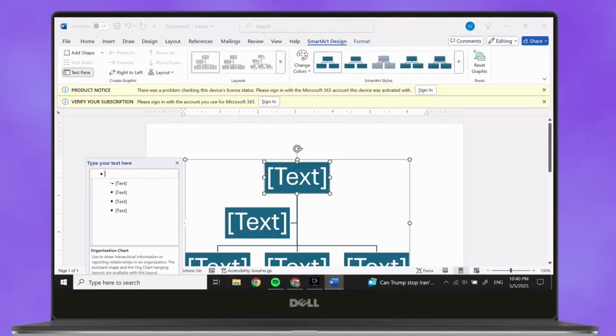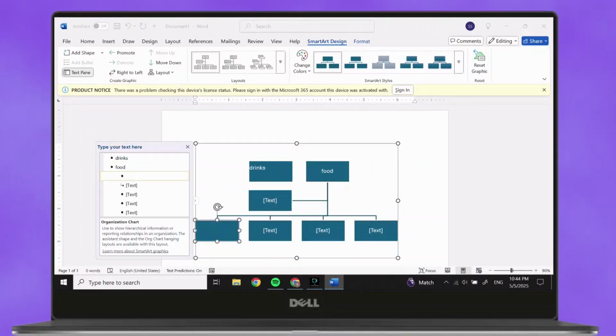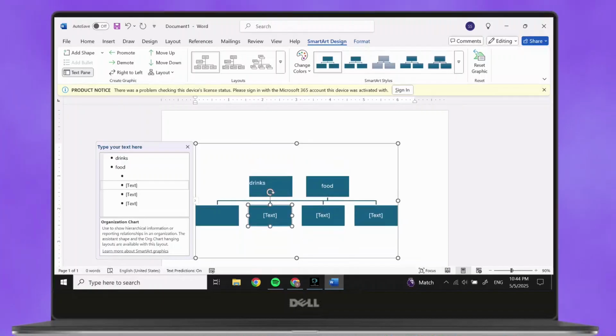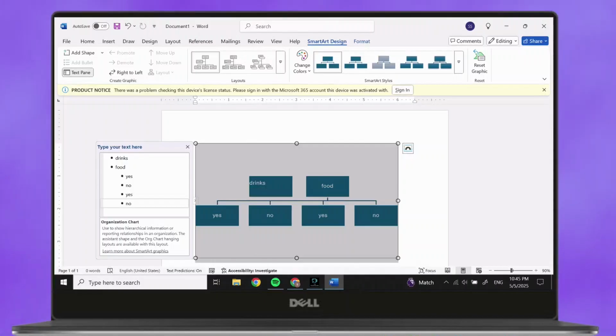After that, you'll find this kind of screen pop up. Simply type in the text you want on your flowchart. I'll simply type in drinks and food. And for the option, I just want to add yes and no. Simply add your text. After you have added your text, you can also add like animals and the animal's name, however you want in your chart.